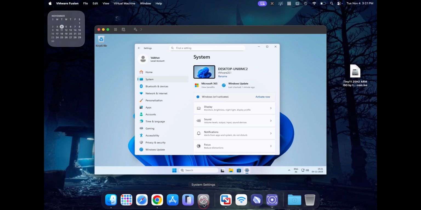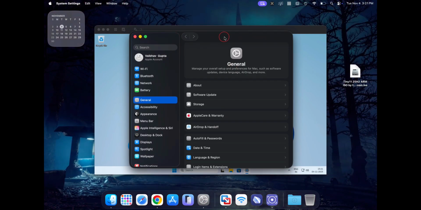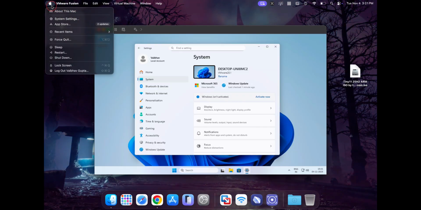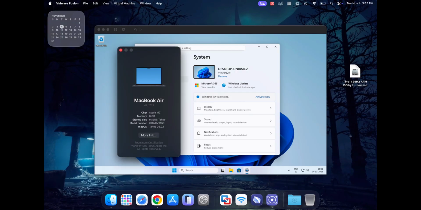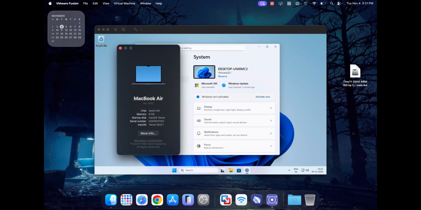So in today's video, we will be installing a bloat-free version of Windows 11 25H2 on an M-Series MacBook using VMware Fusion. As for my specs, I am using an M2 MacBook Air with 8GB of RAM, and I'm currently running the latest version of macOS, which is macOS Tahoe.